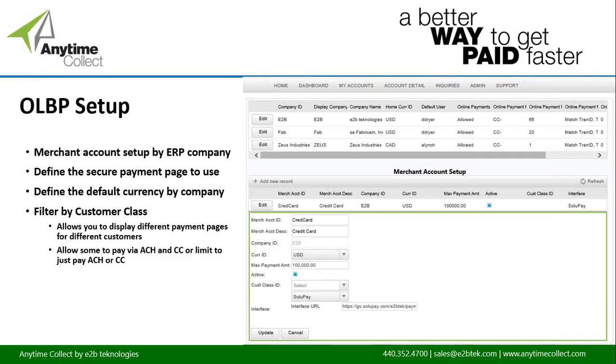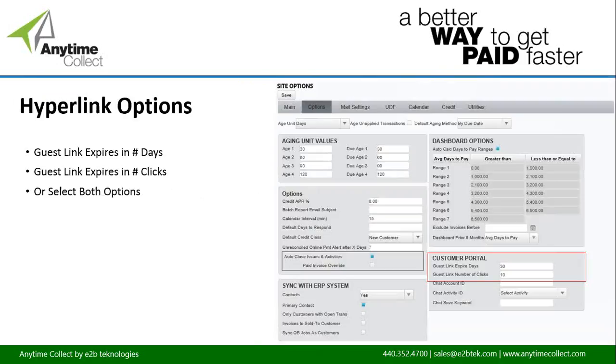Here's the merchant account setup. Again, you can see the company, the currency, the max payment amount, etc. The hyperlink, I always get asked this: we're sending these hyperlinks out in the email that the customers can click, and there's always questions around the security on that.